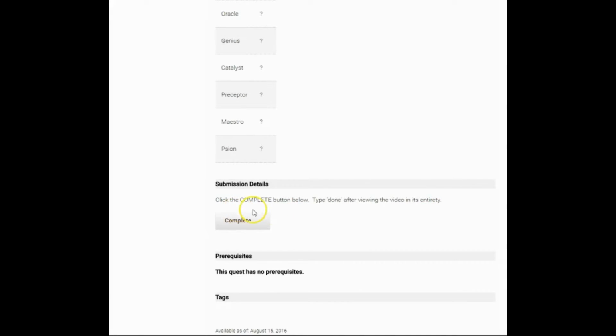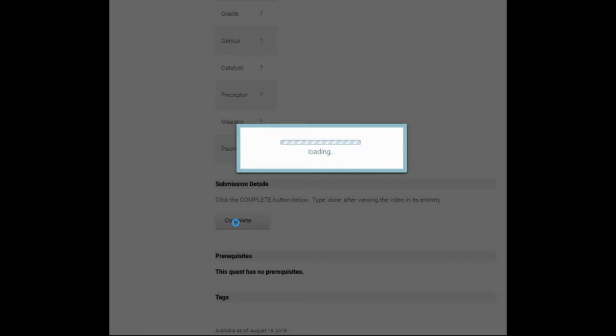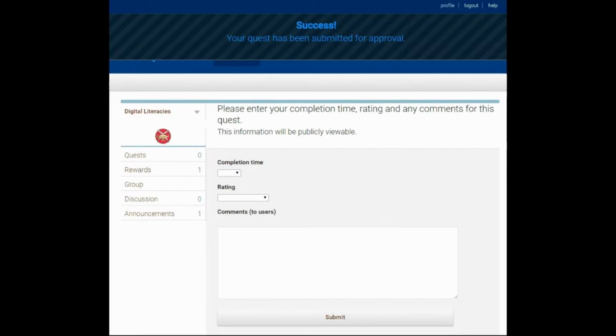Scrolling down will take you to the details for submission, and when you're ready, you simply click on the Complete button, and this is where you're going to provide your submission. Most often, you're just going to need to type some information in here, or you can add an attachment, but you can see you have a rich text editor, so you can add images, videos, and anything you'd like to. When you're done, click Submit, and the system will process your submission and successfully give you the experience.